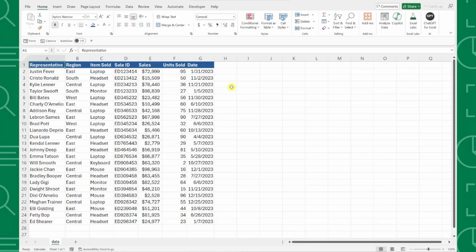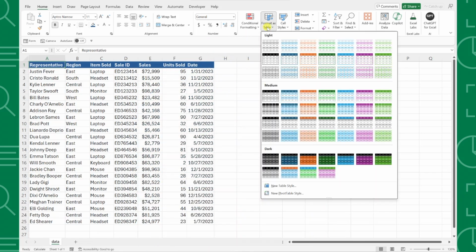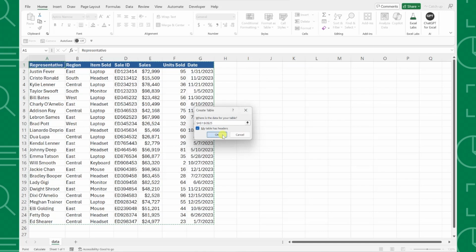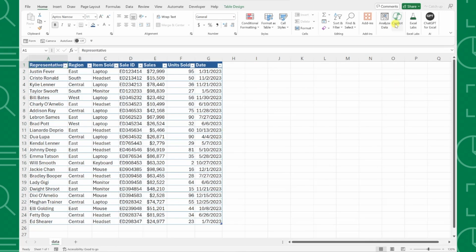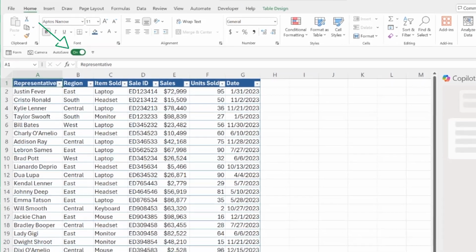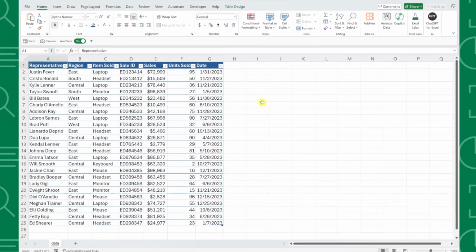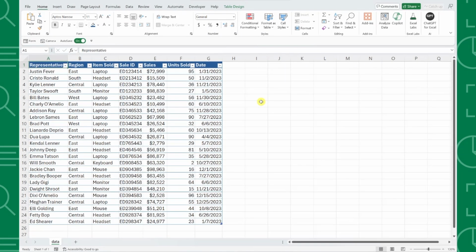When utilizing Copilot, the Excel file has to be saved on your OneDrive, your data has to be formatted as an Excel table, and you must have autosave turned on in order for Copilot to work. Once you've checked your file for these three things, you are ready to go. First things first, let's take a look at how Copilot can sort, filter, and highlight a data set for us.